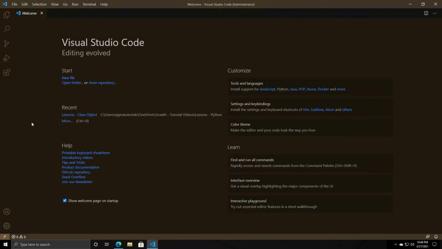This one up here, this is your profile. So if you do have sync turned on, this is where you can sign into accounts. If you want to use that sync feature, you either need to have a Microsoft account or you need to have a GitHub account, one of those two.